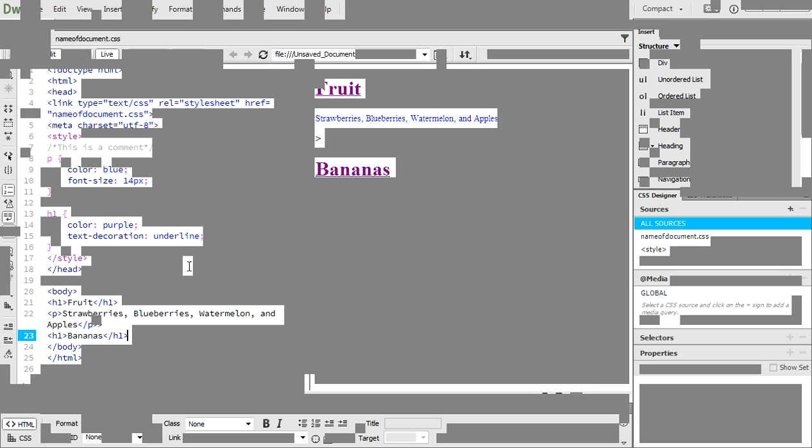And then what we're going to see is if we specify in our style sheet that we have H1, so all headings of the first variety are going to be purple, and the text decoration is going to be underlined. So as you can see, it did both of those declarations to the fruit and the bananas heading. As you can see over here, they're both purple and underlined.